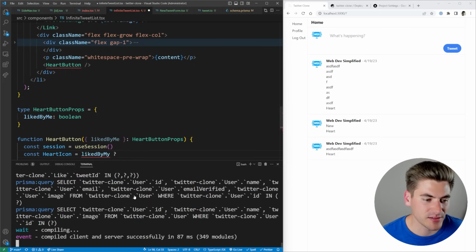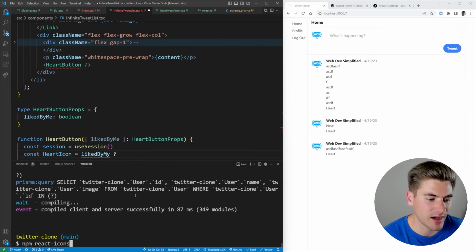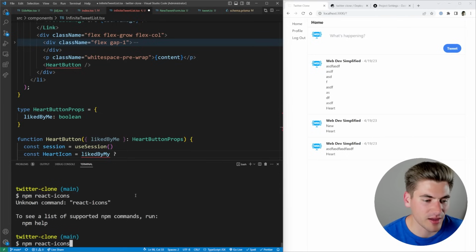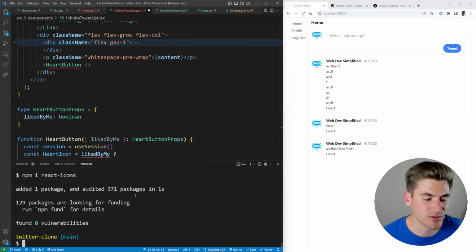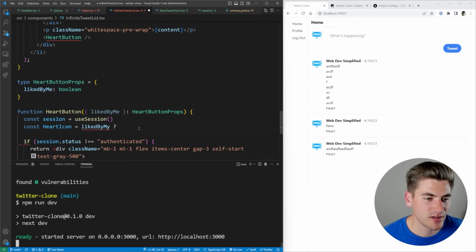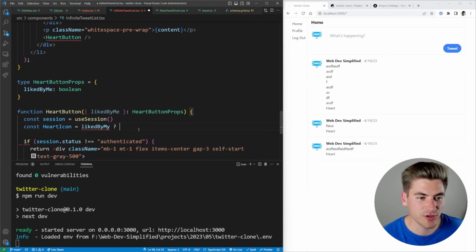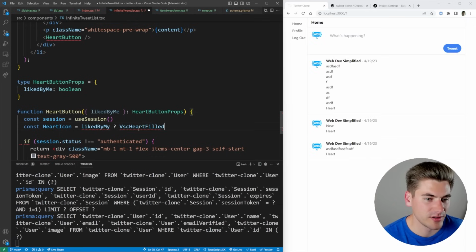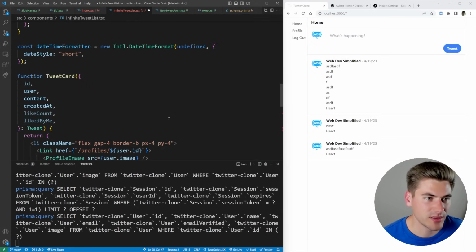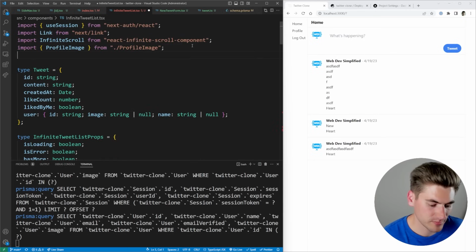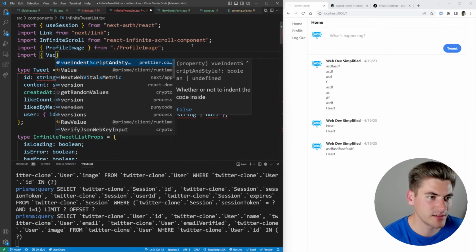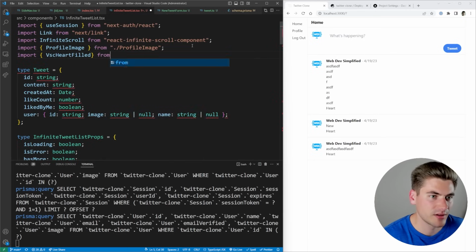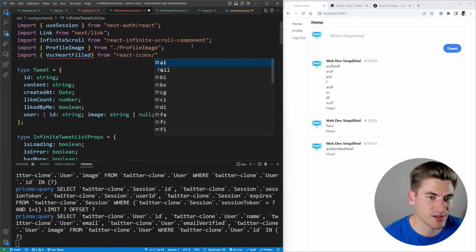Now to use icons, we're actually going to be using the React icons library. So install npm i react-icons. There we go. Give that a quick second to install. Rerun our application. And now we can install the icons, and we're using the VS Code icons. So we can say VSC heart filled. We'll try to autocomplete that, not working, so we'll just manually import it. VSC heart filled from react-icons/vsc.